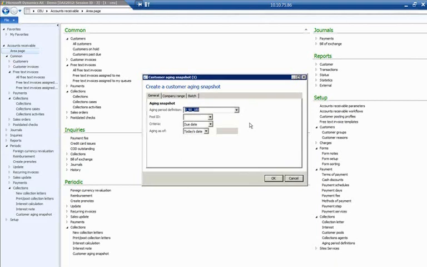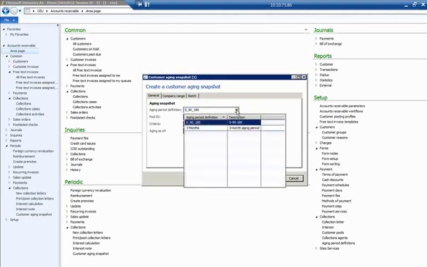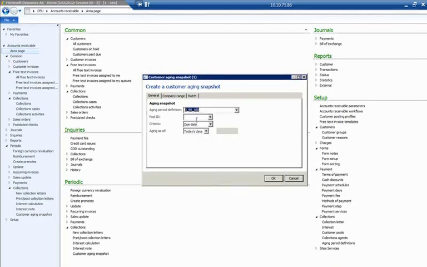So in the Customer Aging Snapshot form, you'll see an Aging Period Definition field. When you select the drop-down list there, you'll be able to see the individual aging period definitions that you would have already defined. There's a pool ID field, so once you select the aging period definition, you have the option to select a pool ID. A pool ID is essentially a subset of customer accounts, so it allows you to break it down at a more detailed level as far as which customer accounts you want to create an aging snapshot for.